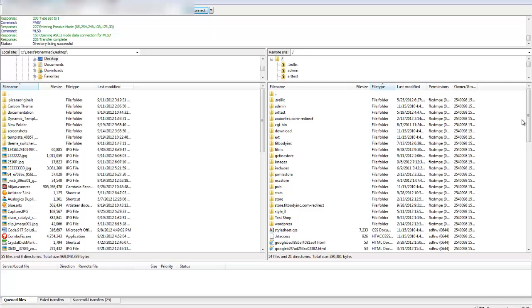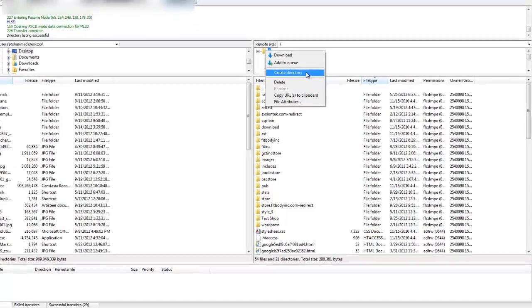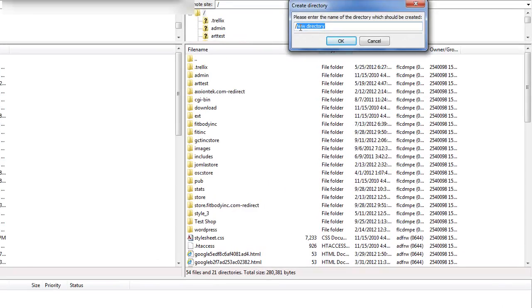Now once you get here, all you have to do is find your root directory where all your files are. Just click on it, right click, and then create a directory. So you need to create something that you can remember, something easy. You need to name it in a way that's related to that particular site, especially if you're hosting multiple sites.